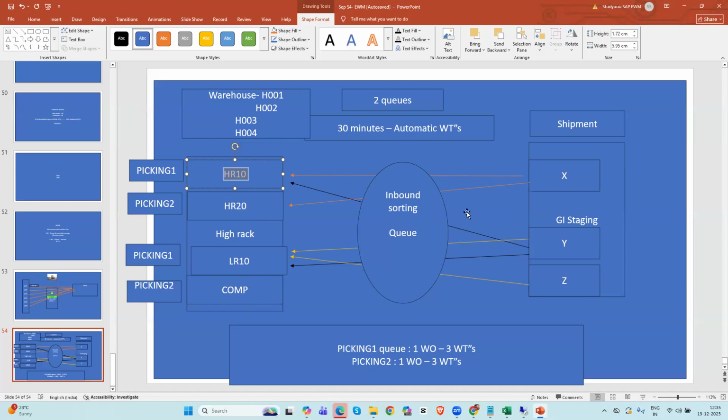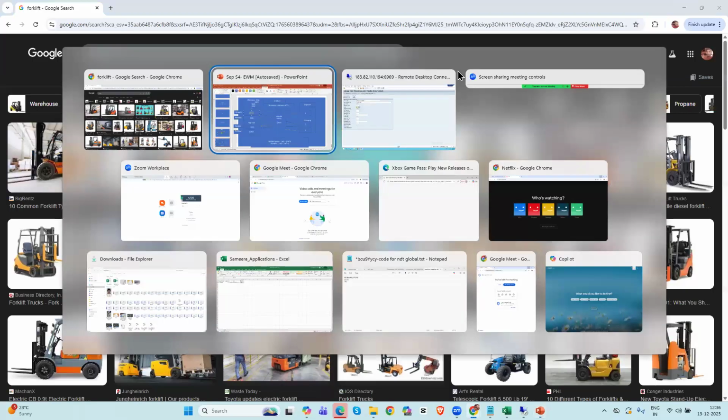So you need to configure all of these, and you need to create the warehouse task. When you create the warehouse task, the system will group based on the queue, and it will group the warehouse tasks in one warehouse order, everything. Got it? Am I clear, guys? Now at least you understand, right? This is a complex topic, but at least you understand how this will be working now.